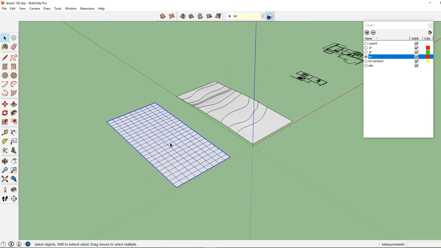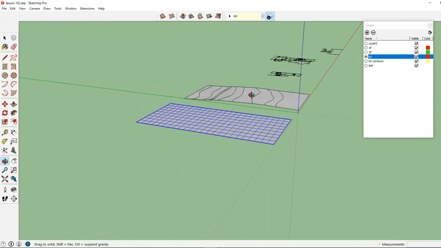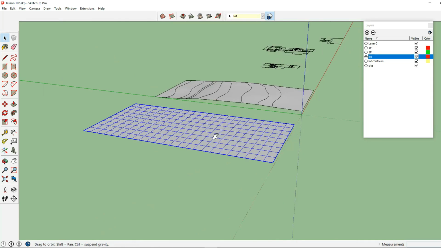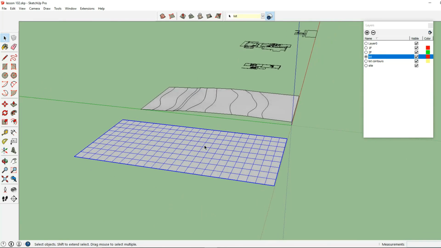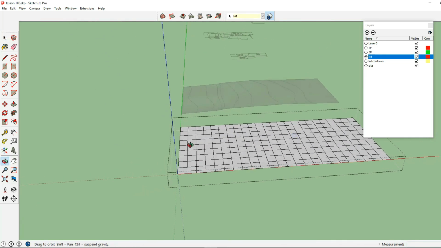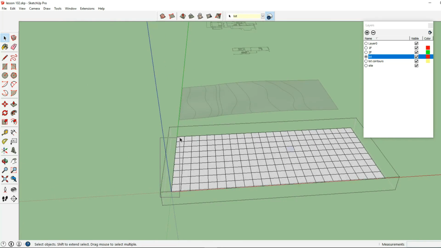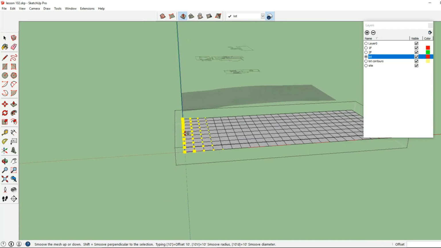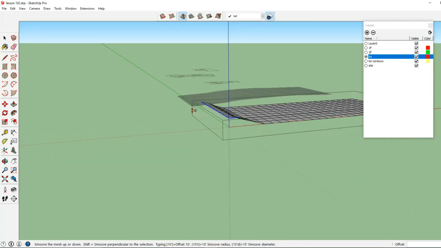Okay, so now we are going to use the smooth command to push and pull our terrain to make it similar to this one. Let's go ahead and open our terrain here, and let's start on this edge. Let's select all these lines here, hit the smooth tool, and click on your surface and drag your mouse. You can drag it up or down. Let's drag it down. In this case, we're going to make it match this length here.